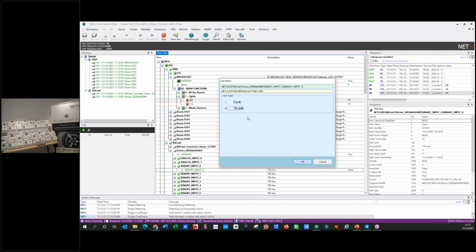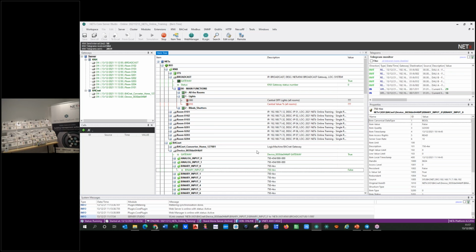But no, it's very simple. I just want a virtual link from the source, the BACnet input 0, to the destination, that is the KNX. And why can we do this? Because both are items of the same tree, the BMS item tree. Different branches, yes. Different protocols, yes, evidently. BACnet and KNX have nothing to do with each other, but they are brothers now. These items are brothers, so we can interact and we can relate, we can link.